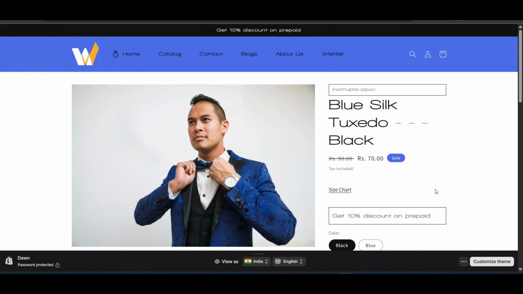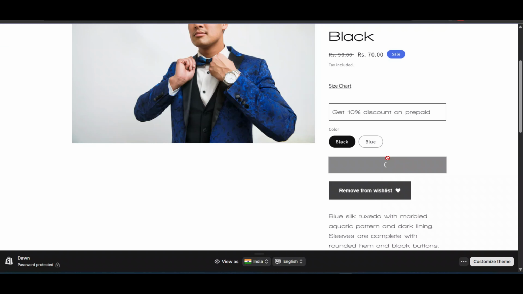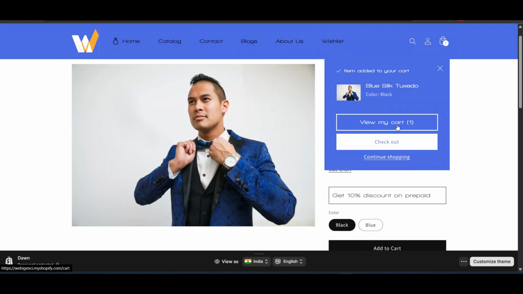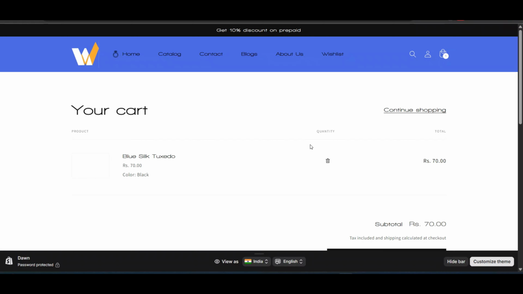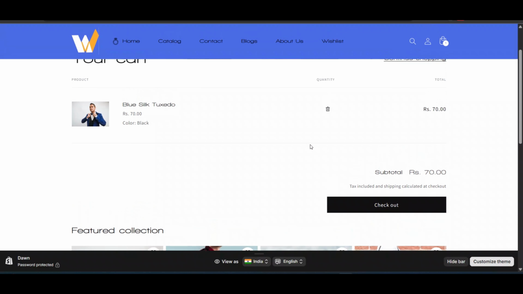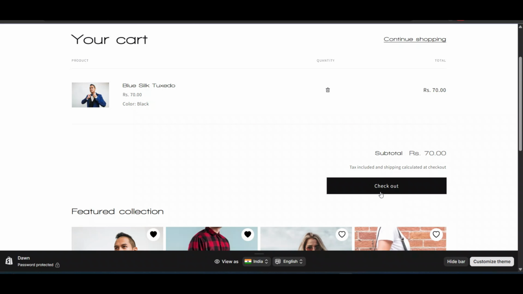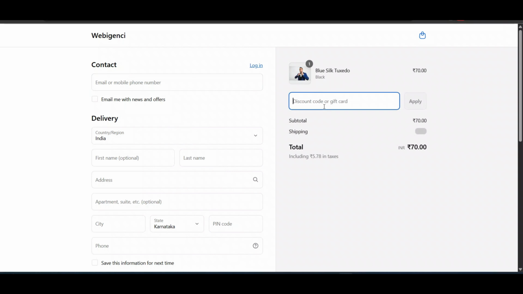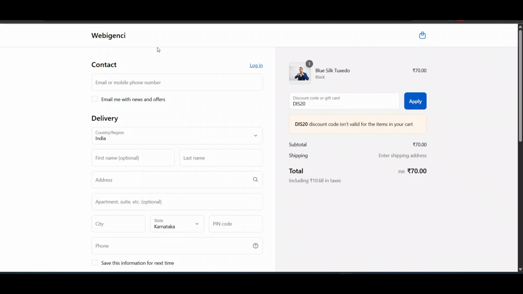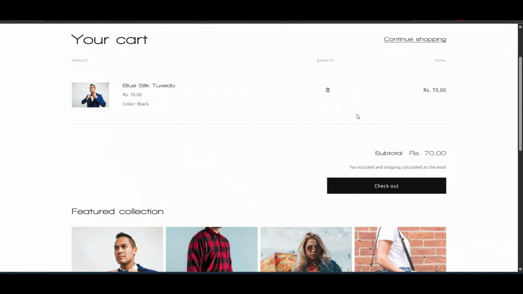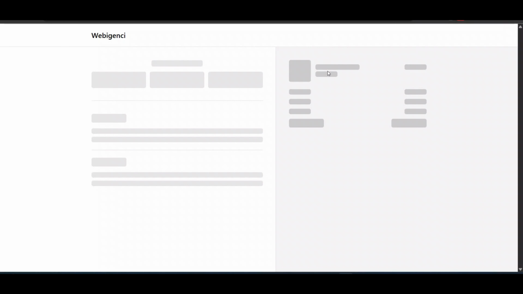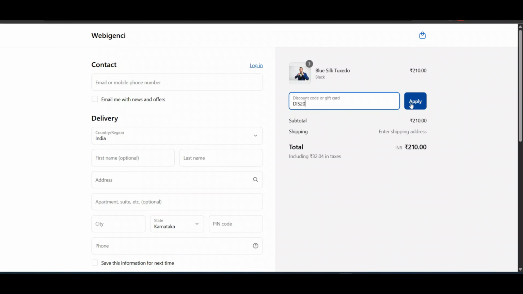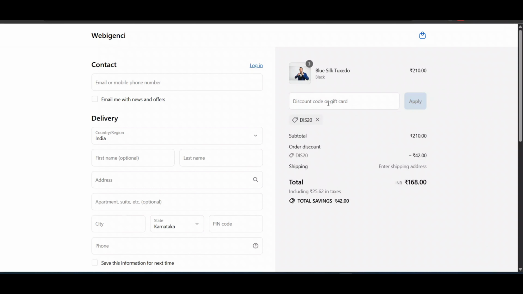Okay. Now after that, I will click on Add to cart. Here, View my cart. Nothing here, go on, check out. But when you see, I have made a condition of 199, when I try to apply this discount, it will not work because of the items in the cart. I will increase the quantity. Now here you see I'm able to apply my discount.